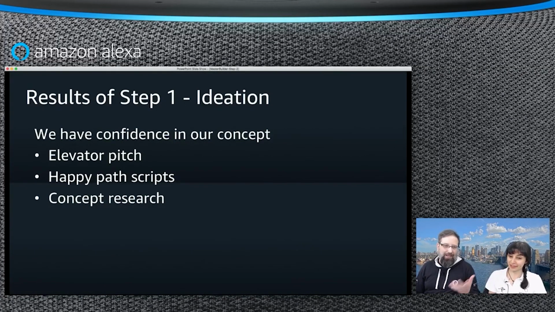Yeah, if you skip this step, what usually ends up happening is you say, I have an API, and I have now voice controlled the API. And it turns out not to be valuable. And when you go through this process to build your elevator pitch and your happy path scripts, you realize that's a boring, lame skill, and you've gone through the iteration. So this is a great spot. We have this confidence. Now we've got to get into actually designing the skill.